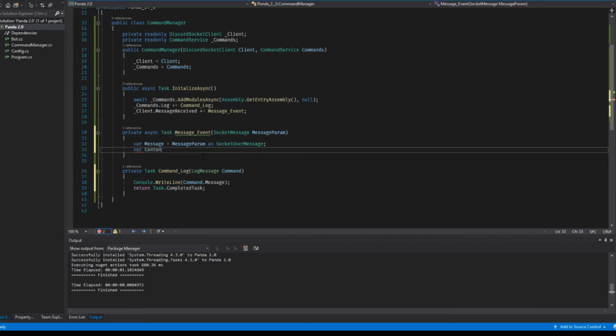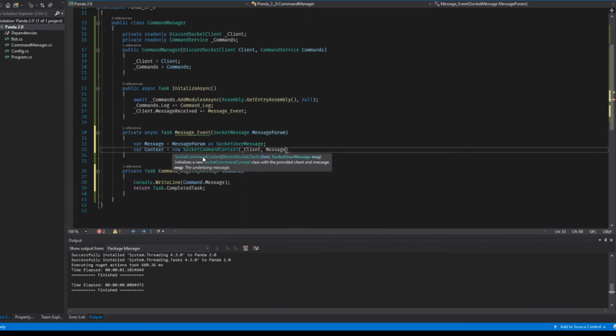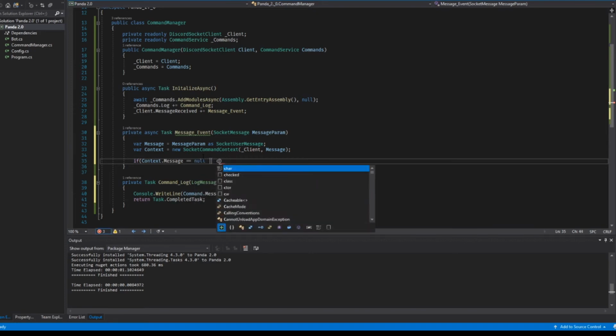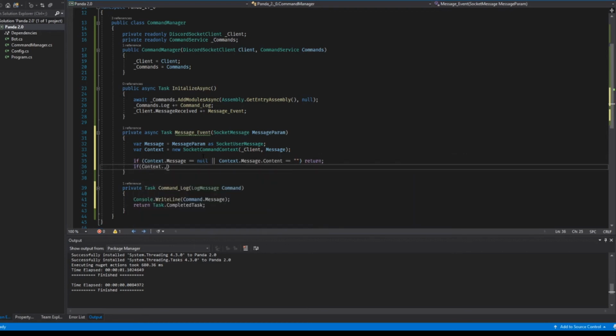But anyways, we need context here as well. It's going to be a new socket command context. We're going to pass in the client, which is client, and we also need the message. Okay, so if context dot message is equal to null, I forgot that, or context dot message dot content is equal to nothing, then we want to return. Okay, if context dot user dot is bot, return.